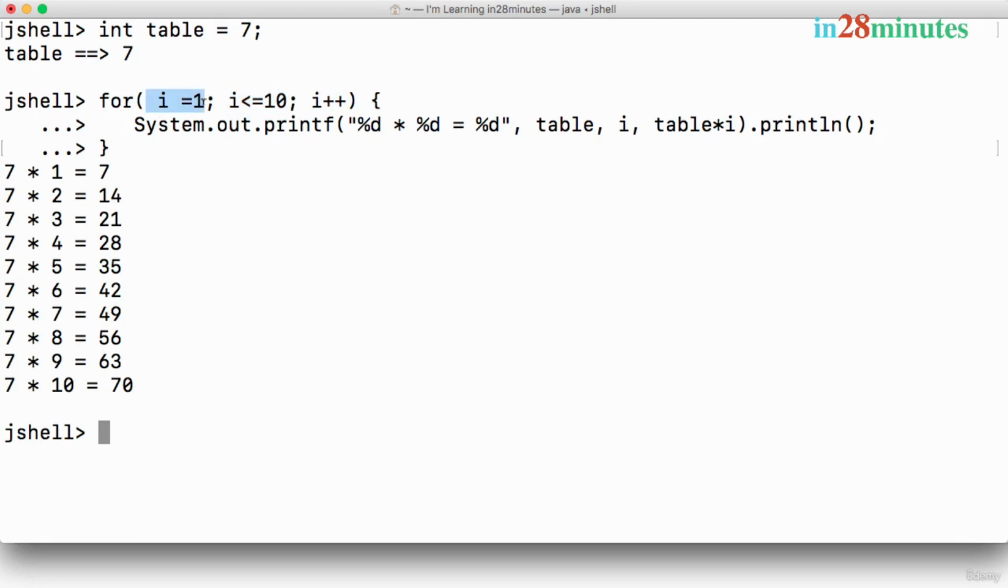So initialization, check, execution of the code. After that, update, check. If check is true, then code is executed. Again update, and then again check, and if check is true, code is executed. So on and so forth until check remains true. Whenever check becomes false, you would flow out of the loop. This is basically how a for loop works. Those are some of the important things that we learned in all the previous videos in the previous section.